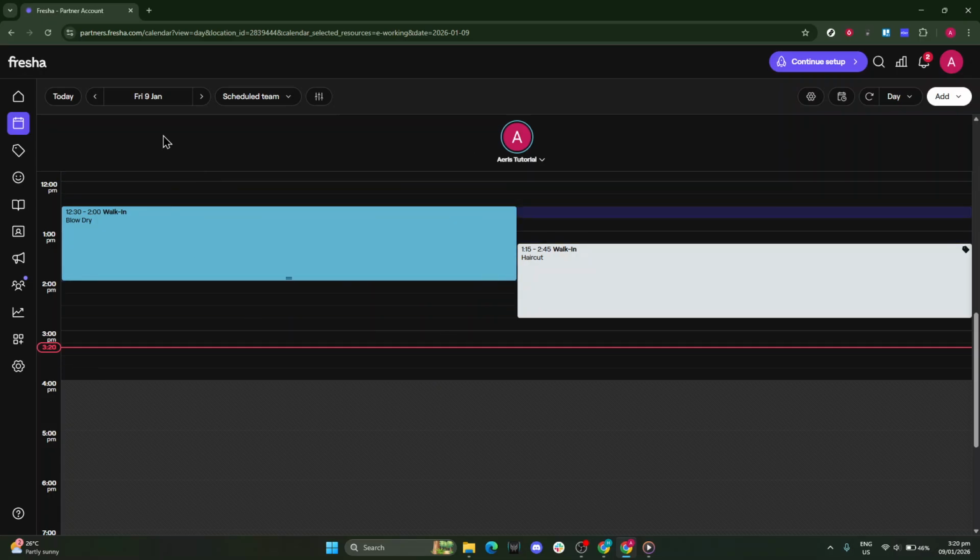We'll start from your main workspace. Look to the left-hand side and click on Calendar. This opens your schedule so you can see all upcoming bookings. Make sure you're on the correct day and view so you can quickly spot the appointment you're ready to process.